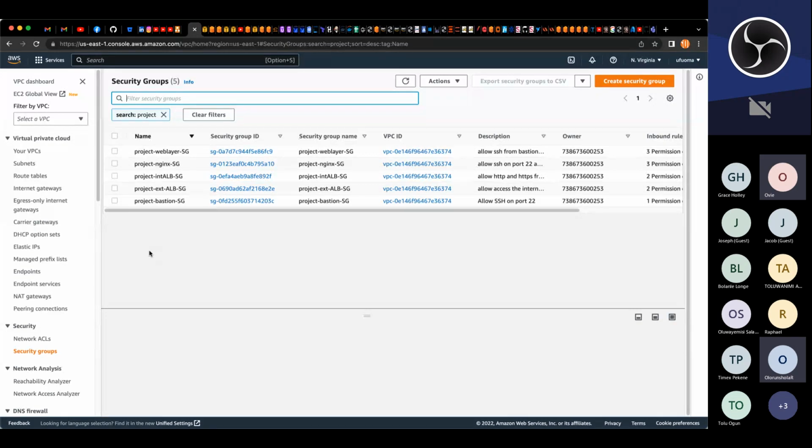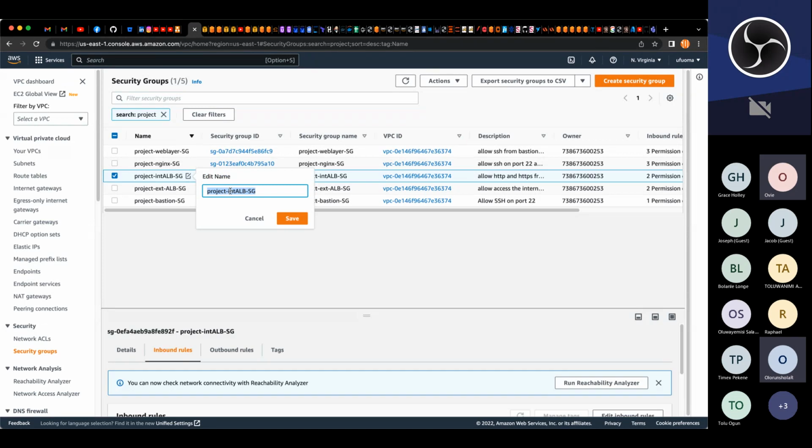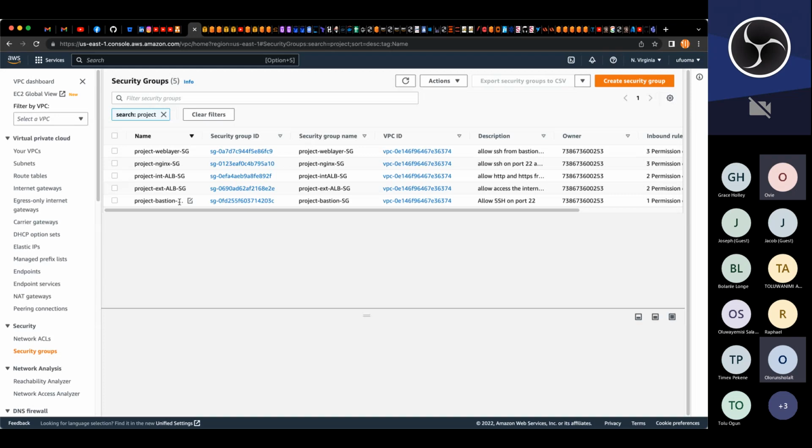So far we have created, for the web layer, Nginx, the internal load balancer, the external load balancer, and the Bastion host. We've created all of these so far, and we are chaining them together for security purposes. We started with the Bastion host, which is just for us to be able to SSH. Then we went to the external load balancer and opened up port 80 and port 443 for clients to be able to access our infrastructure.